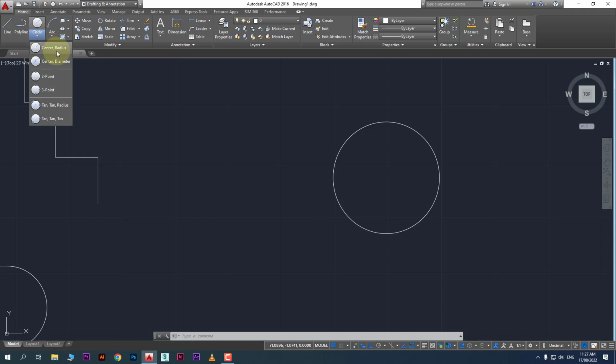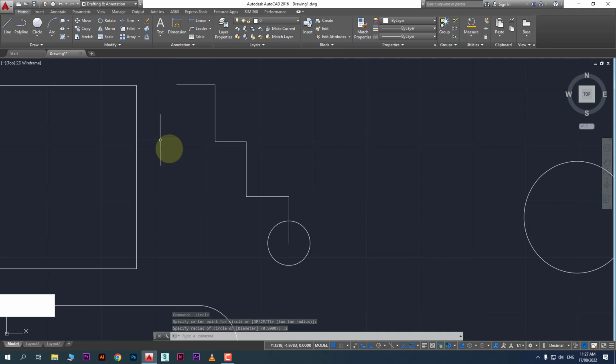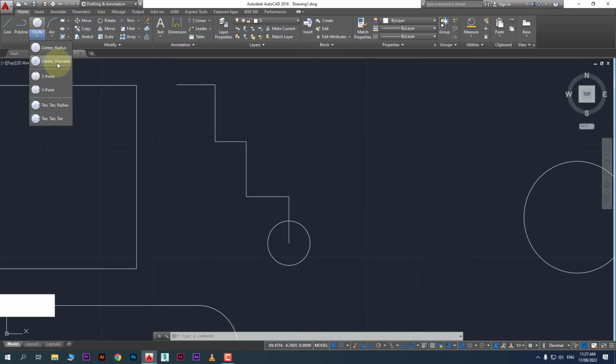First we have which is called center and radius. In this case you will specify center, then you will specify radius of the circle. We know the radius is the distance from center to any edge of the circle. And here you can provide like 0.2 as radius. Right? Same if you want it with the diameter, we have second method which is called center and diameter.